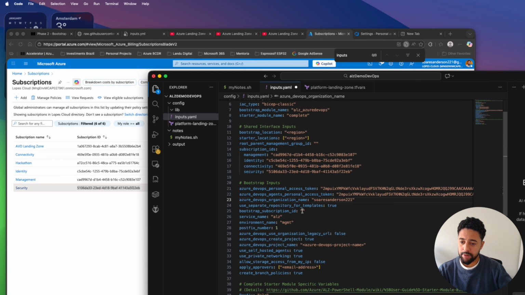Okay, Bootstrap application ID. This is in case you want to have a separate subscription for your Bootstrap information, which is your storage account, your Terraform, and so on. I'm going to place everything in the same subscription as management. So when you have your Terraform, you have your state files, right? So that's the idea. You have a separate subscription just for that. You can do that, but I'm going to place it in management.